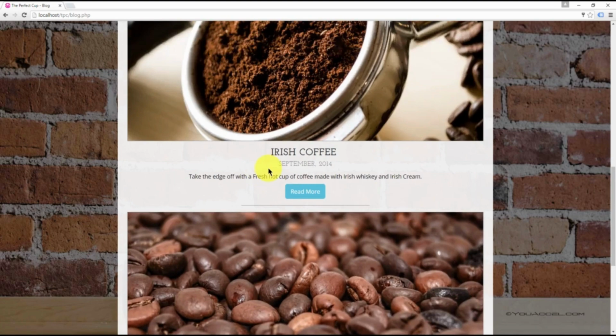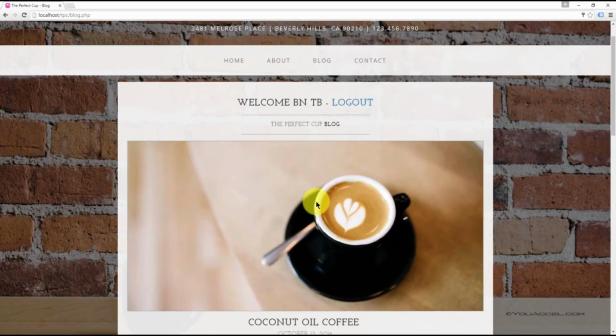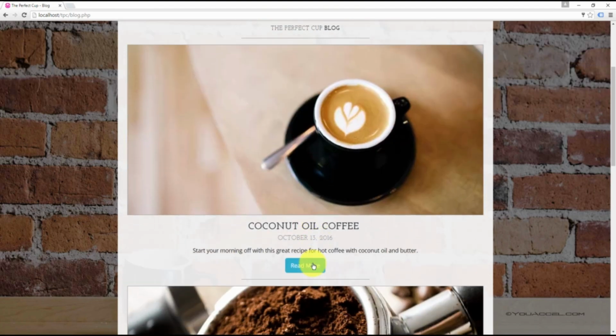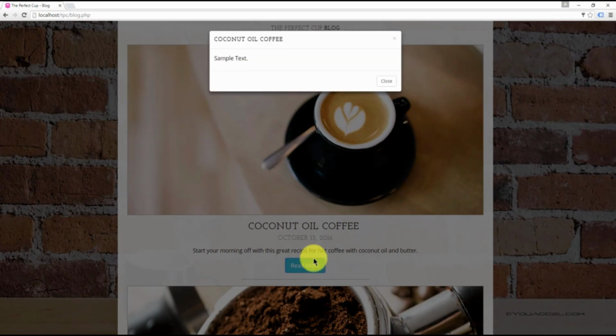As you can see, each one has an image. There's also a read more button at the bottom of each blog post. So if we click read more, you can see a modal pops up and there's space for additional content relevant to that blog posting.